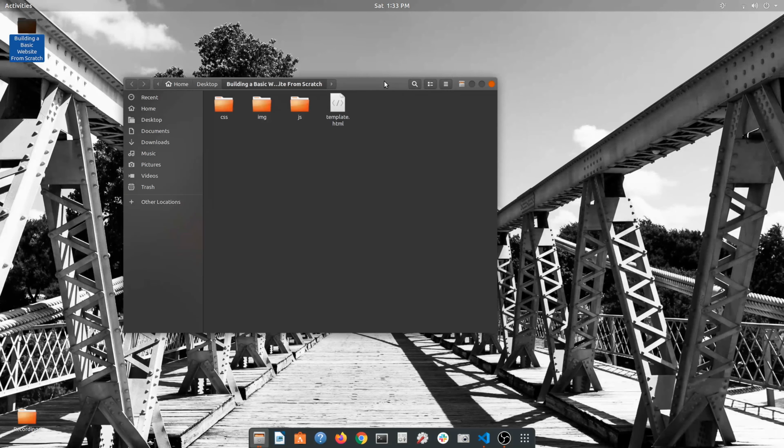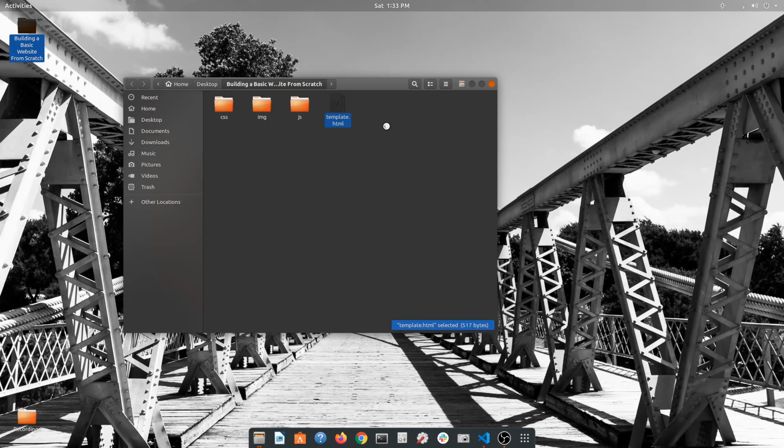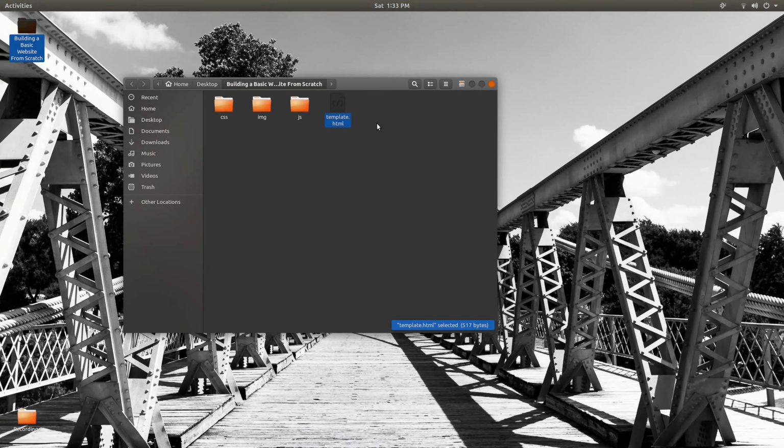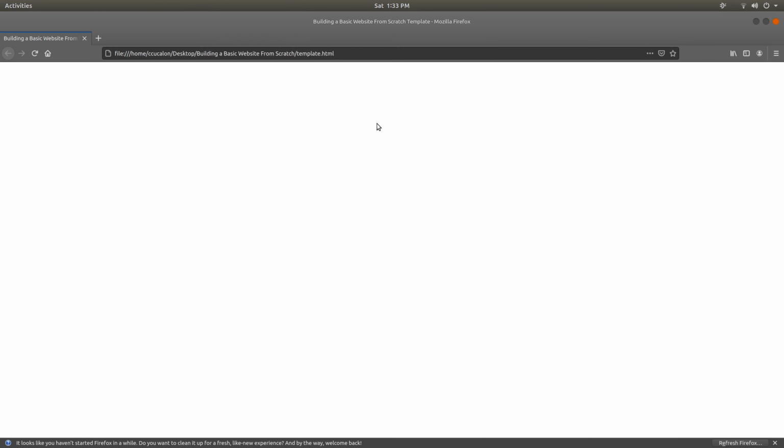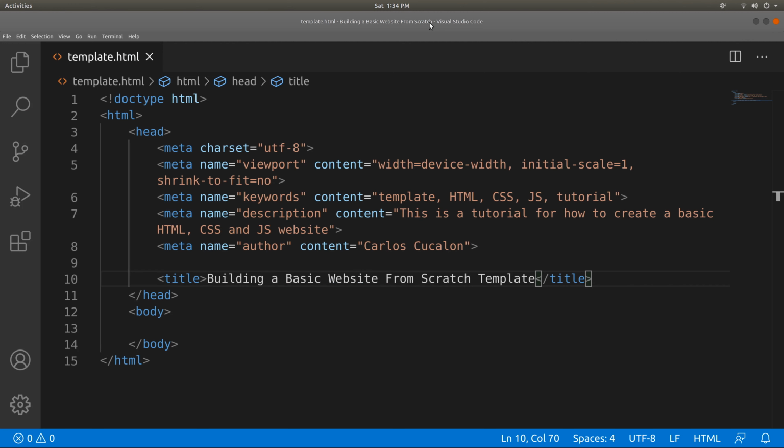And I went ahead and opened up the folder that we have all our content in. And I'm going to right click and open it with Firefox. And you can see that we now have a page loading on the site. You'll see that we have this name up here saying Building a Basic Website from Scratch Template.